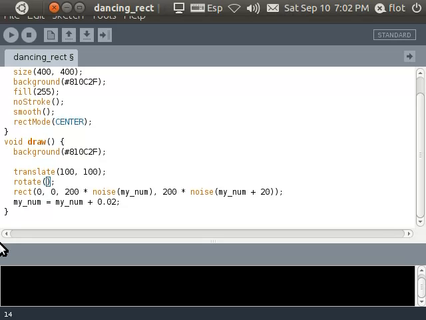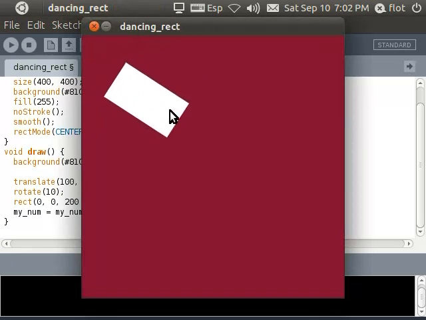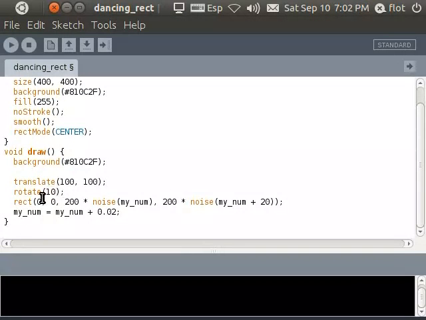Rotate, what could we rotate now? We can type here another noise, or we could type just anything like 10. And then we see now it's rotated, but it's not changing. And if we want it to change over time, we can multiply 10 by noise and my num, for example. If I use exactly the same value here, like in these two cases, the rotation is going to be linked to the width.